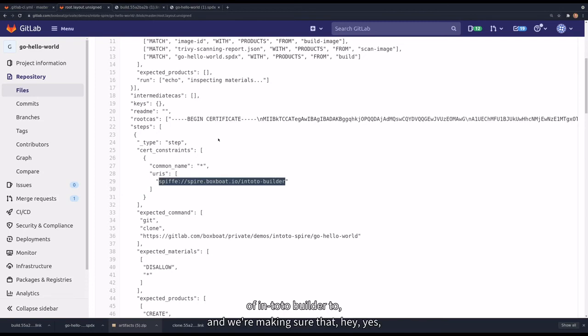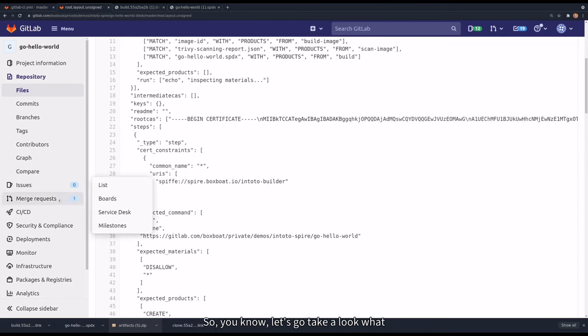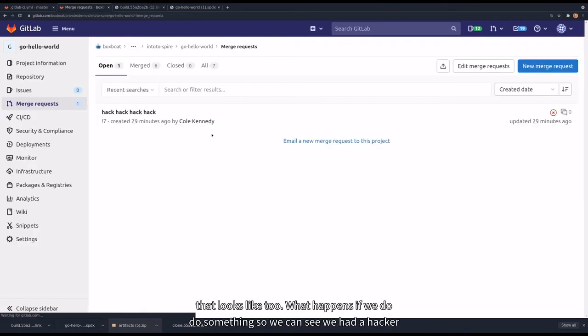So during this step, we used a container that we gave the identity of in-toto builder to. And we're making sure that, hey, yes, that container was the one that we expected. So if a malicious actor replaced that container with something that they put in there that might have some of their malicious tooling in it, right? It would never be issued this identity, and we would not pass this step. So, you know, let's go take a look at what that looks like too. What happens if we do something?